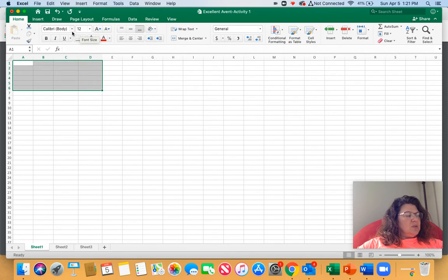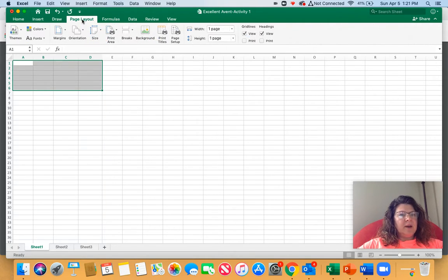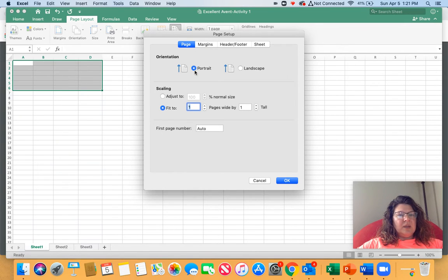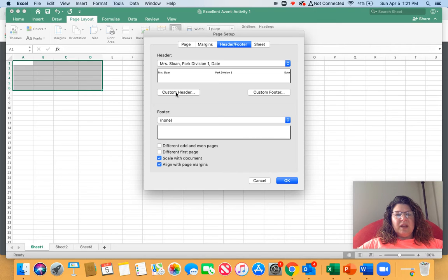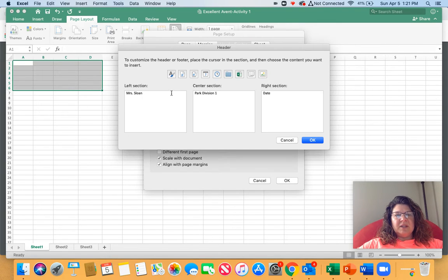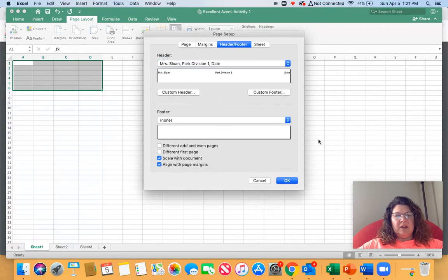Next we're going to set up our cells to look the way that we want. We're going to format our page. So you're going to go to Page Layout, then Page Setup. From there, you're going to make sure that it's Portrait. We want to insert a header and a footer, so we're going to click here. And we have a custom header, and I have done mine already with a name, Park Division 1, and then today's date. You're going to hit OK.